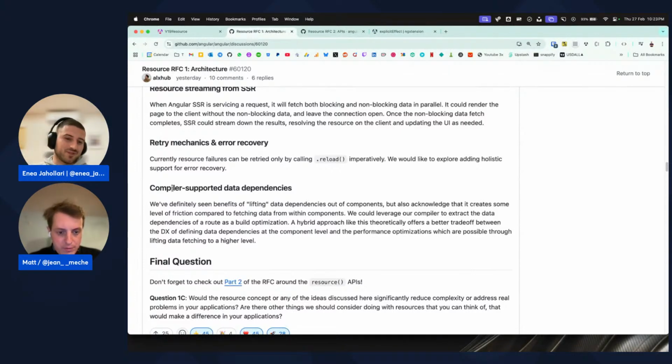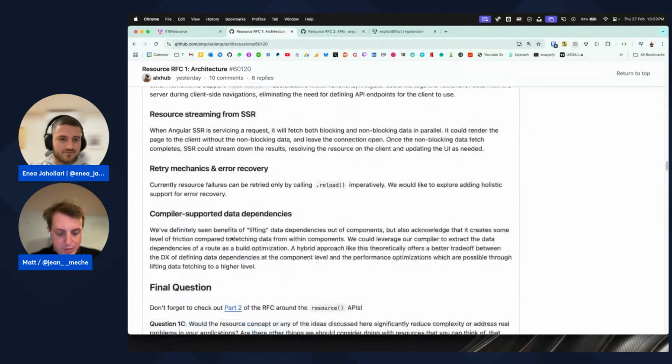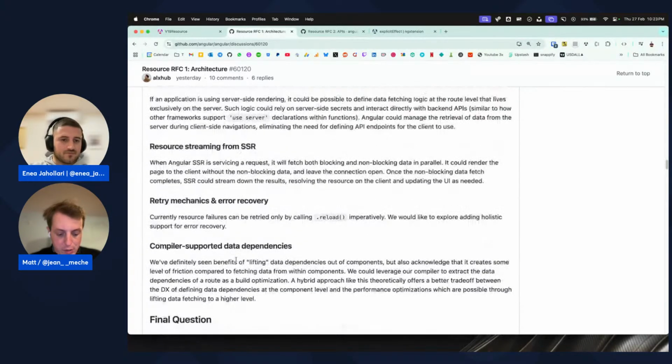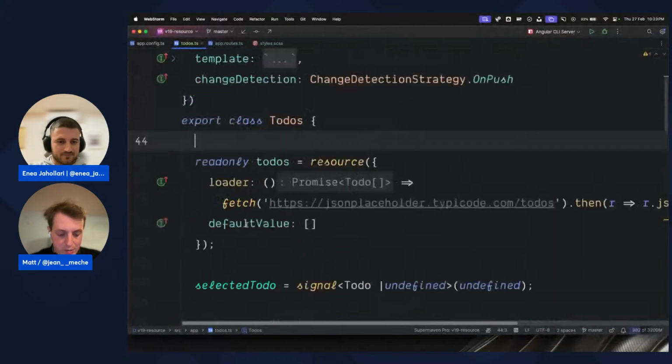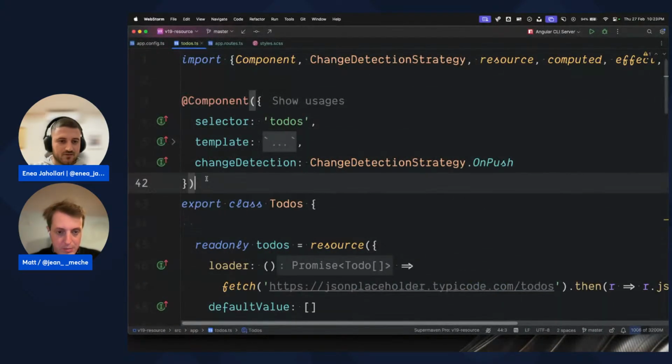So that was the first part of the RFC, talking more about the concept of resources, what it could enable for the framework, what the future could look like, and the future topics that will be investigated to improve mainly DX and performance for your apps.